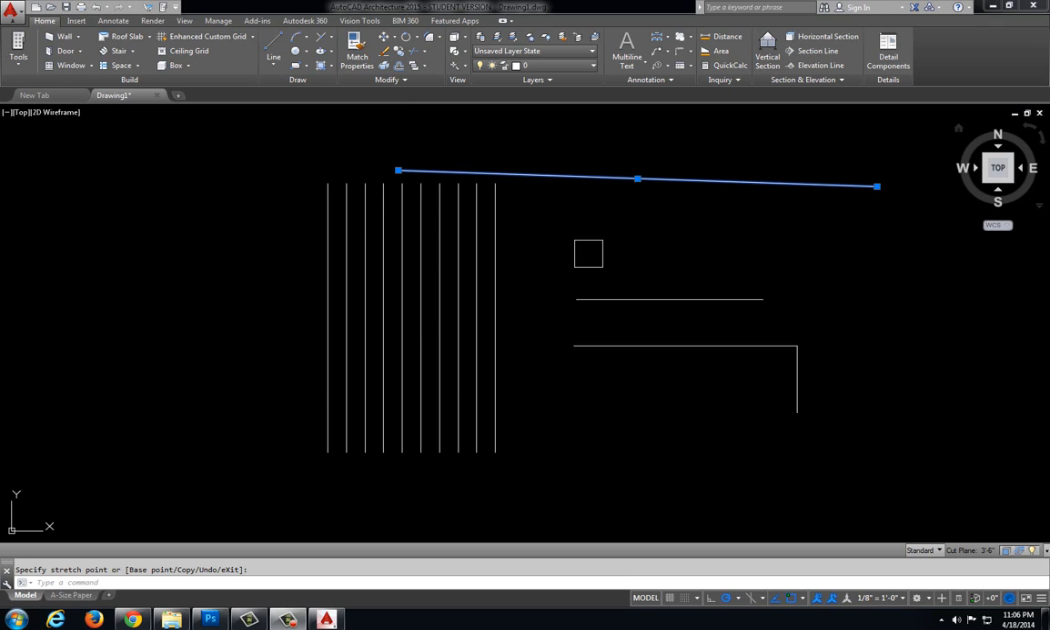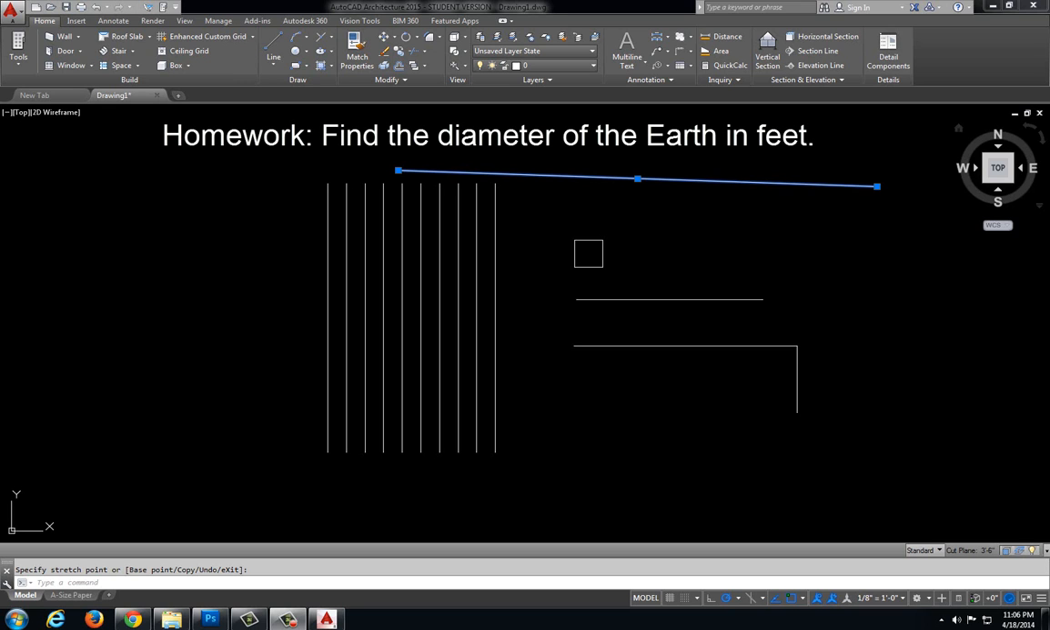One thing that I do want to mention is your homework. I want you to find the diameter of the earth in feet. The diameter of the earth in feet. That's your homework.